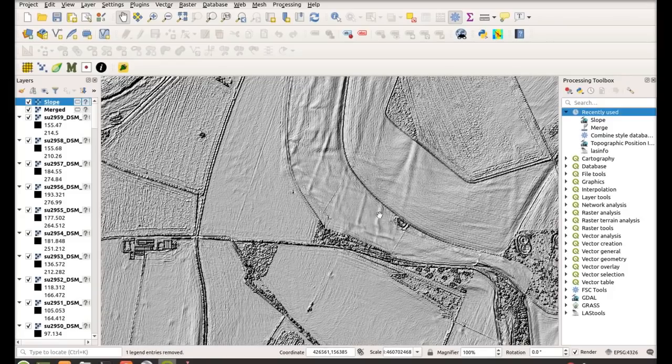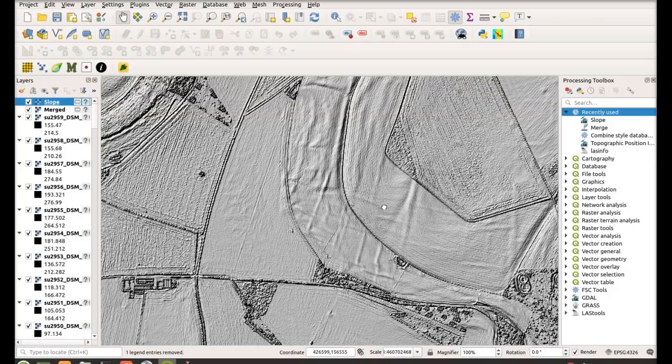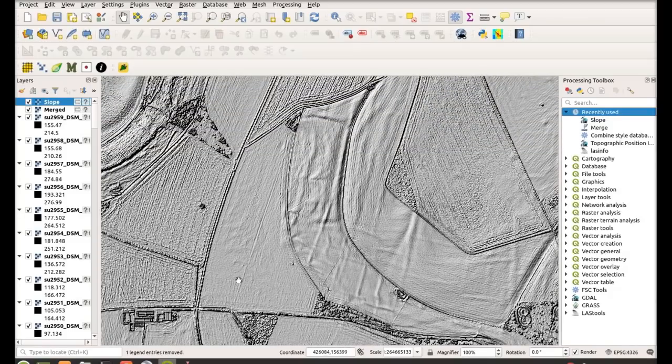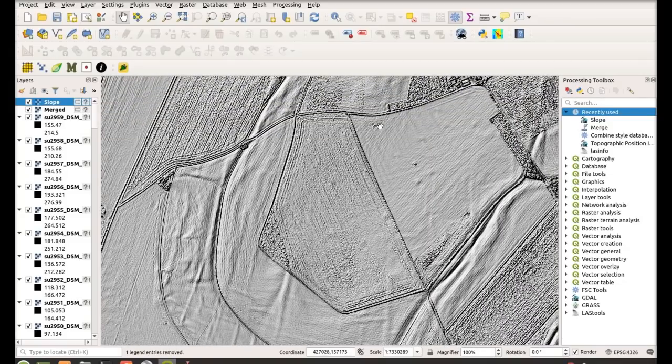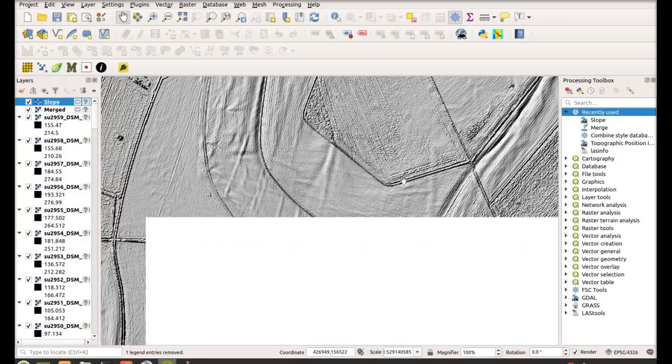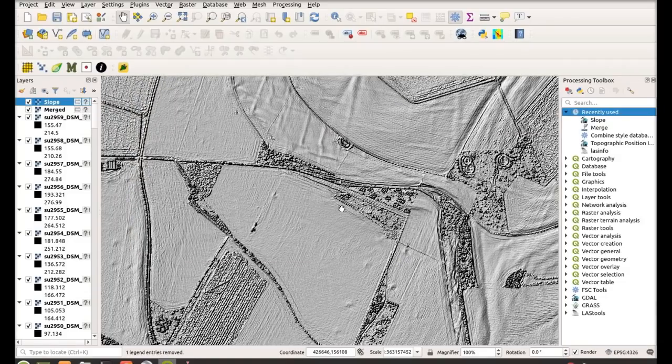Look at all these lumps and bumps that you couldn't see before. Look, there's loads of stuff going on there. Loads of interesting bumps. See all this disturbance in the ground? So yeah, slope. All this was not visible before, and it's now visible because it's giving you the light from multiple directions at the same time.